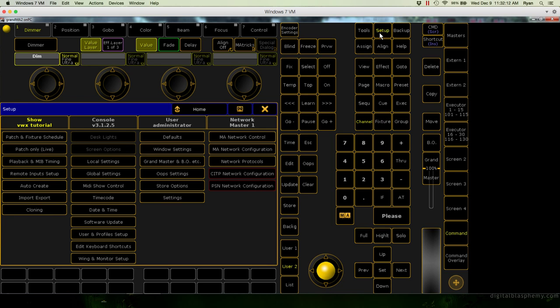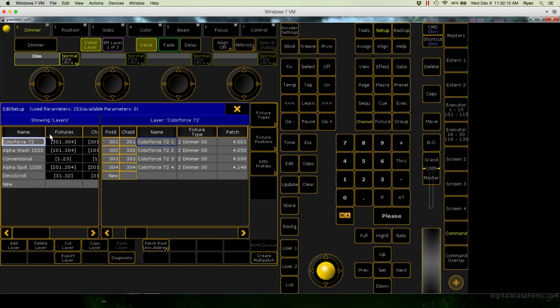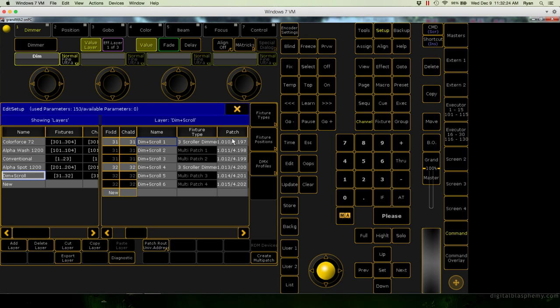And we're all set. If we go to setup, patch, and fixture schedule, we'll see all of our layers here with their correct addresses. So washes, conventionals, spots, dim and scroll here, we can see both breaks of our multi-break fixtures. I also had three fixtures which all had the same ID. So they are now multi-patched, which means that all three of these will be controlled with one fixture ID or channel ID. It's the same for this one and these three as well.